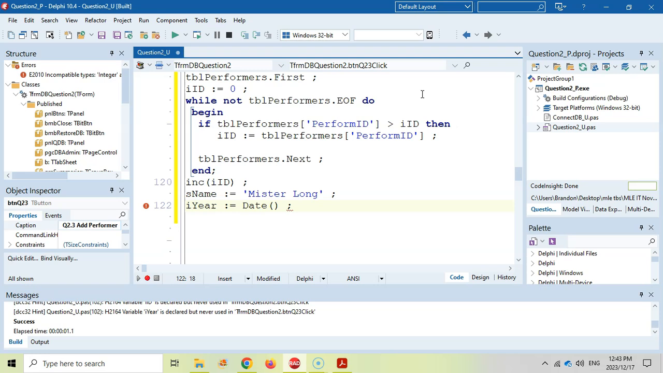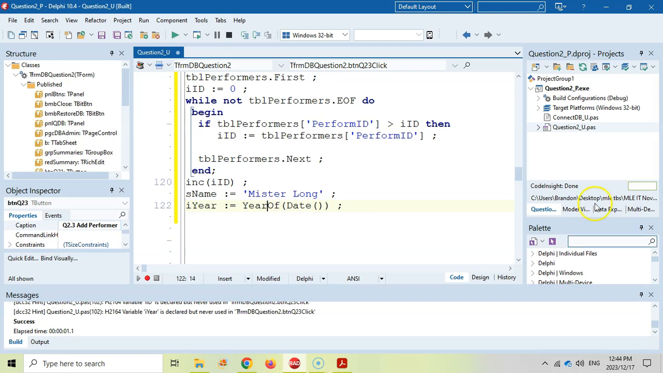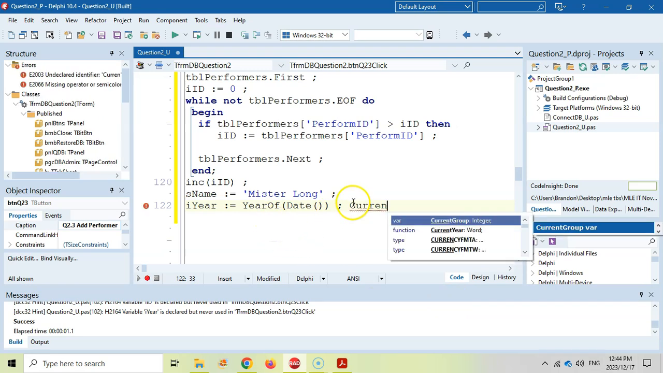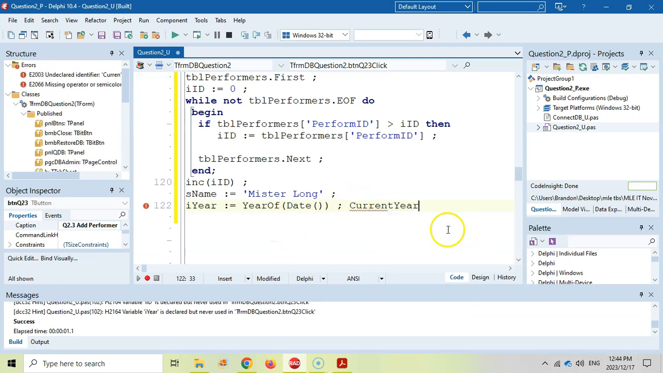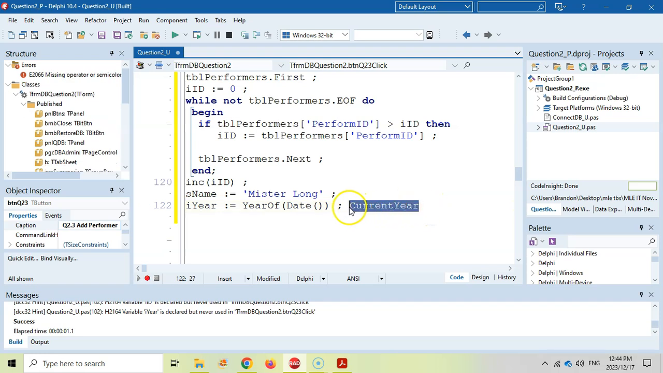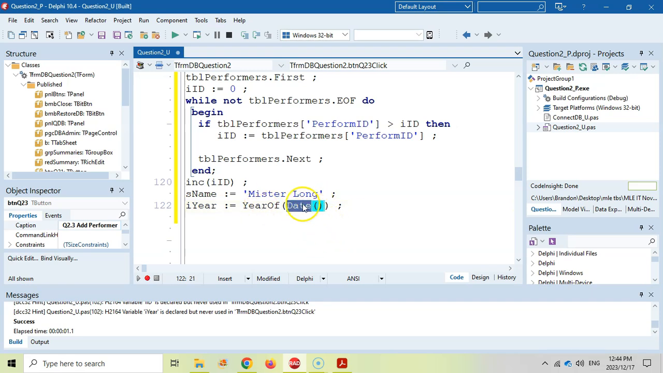Well, I'm going to use the YearOf function, YearOf the date, and that will get today's date, and then it'll just get the year value of that date, which in this case will be 2023. If we run this next year, it'll be 2024. I think you can also use CurrentYear. If you use CurrentYear, that also returns the current year. That would actually be a quicker way of doing it. But if you're using date functions, you want to get the current year, there you go. So you get the year of today's date. So if I run this next year, it'll be 2024. That'll go into our iYear.